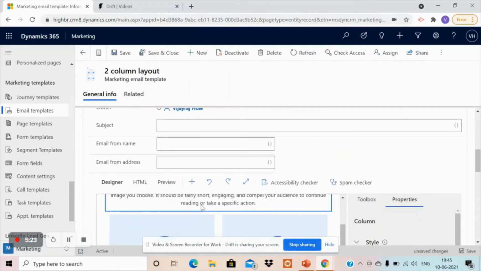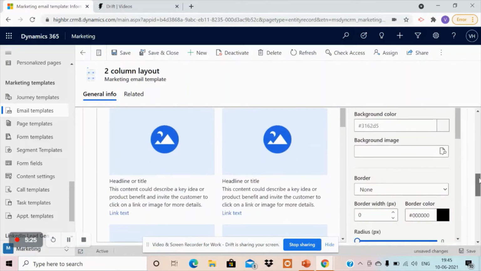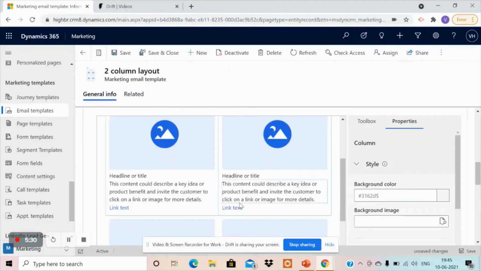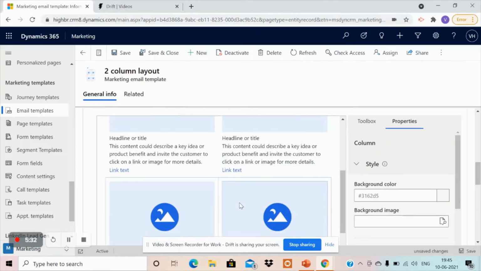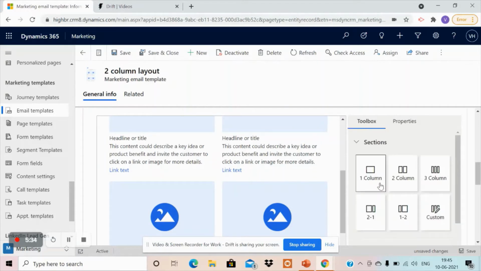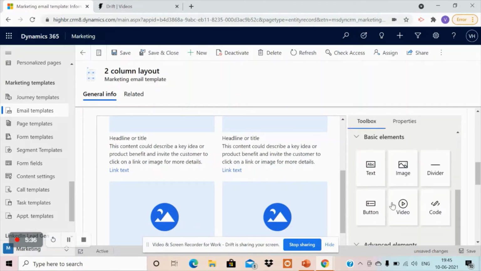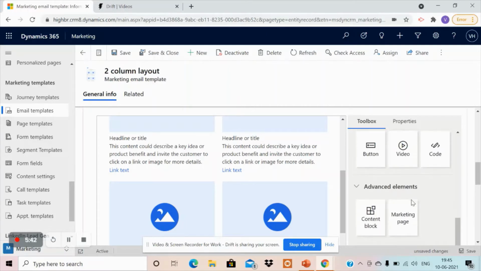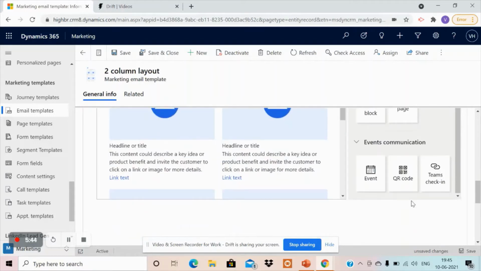You are able to see this is the designer provided by Marketing. If I want to use some rich UI, or create some headlines, I can just add them here. There's a toolbox. I can add 3 columns, 2 columns, and basic elements here. I can add video, and I can add code. Everything is drag and drop here.